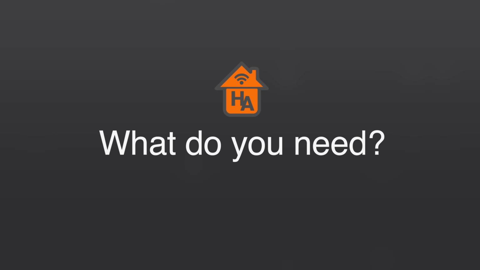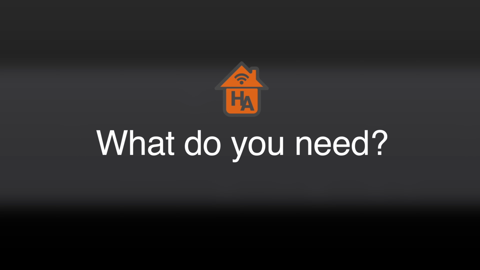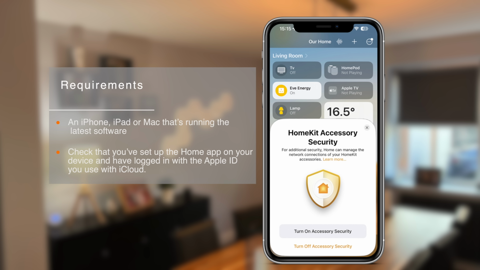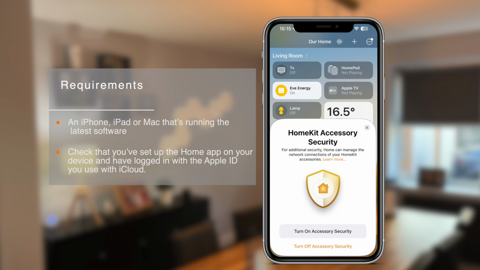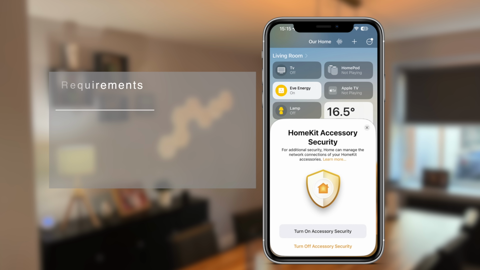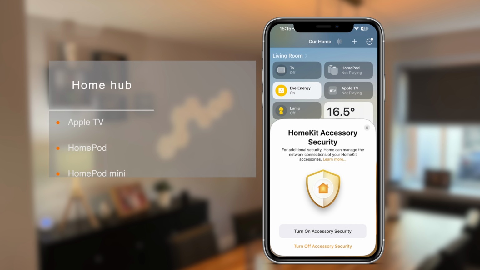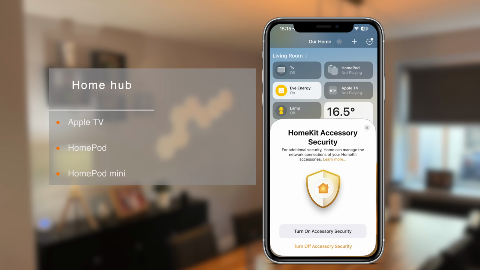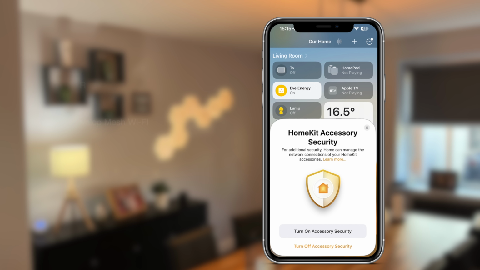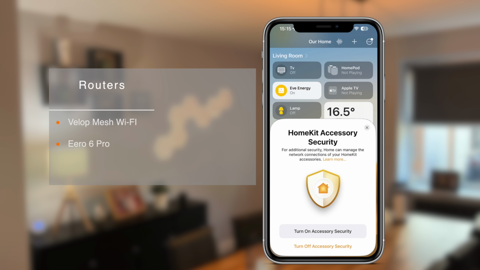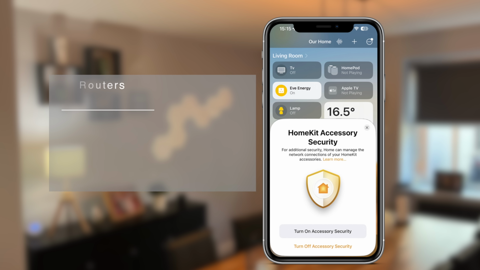So in order to get started with HomeKit Secure Router, you first of all need an iPhone, iPad, or Mac that's running the latest software. You also need to check you've set up the Home app on your device and logged in with the Apple ID you use with iCloud. You also need a Home Hub that's running the latest software. This can be an Apple TV, HomePod, or the HomePod Mini. And finally, you need a compatible router, such as the Velop Mesh Wi-Fi or the Eero range.